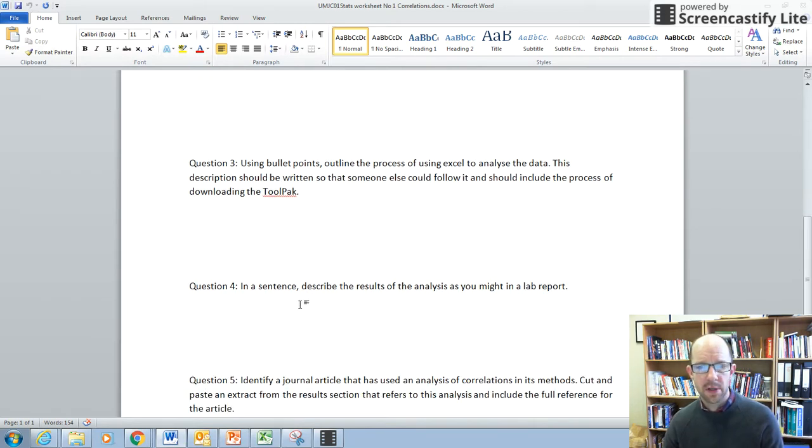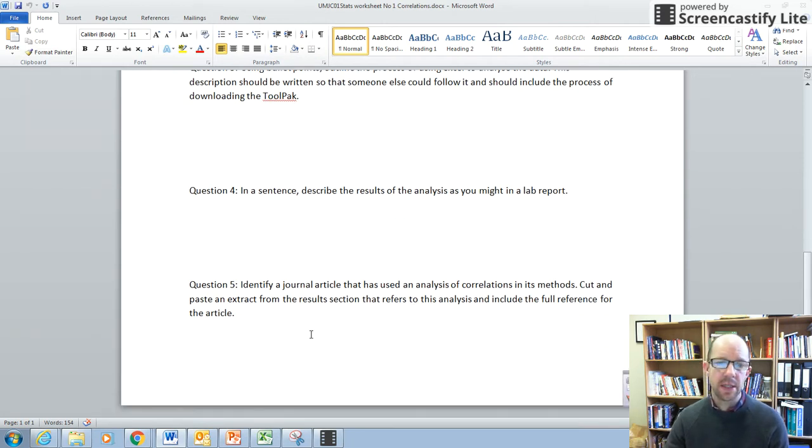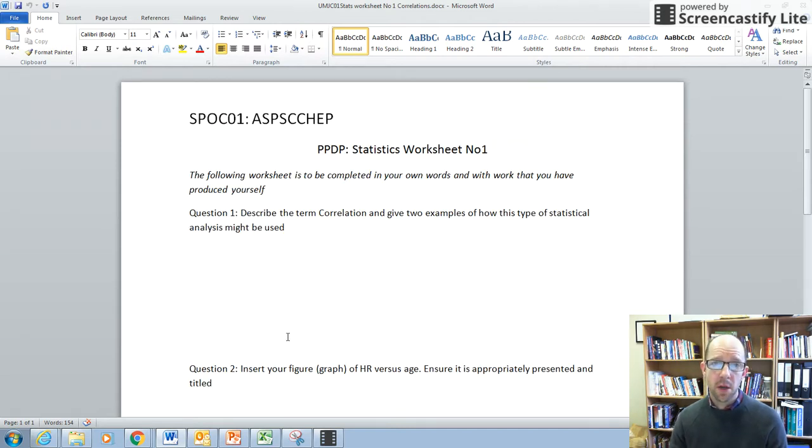In a sentence, describe the results of the analysis as you might in a lab report. If you Google how to report a correlation in an academic report, then you should find several articles which explain how to do it. Identify a journal article that is used in analysis of correlations. So look up a journal article that's performed statistical analysis on correlation, and then again cut and paste with a reference into this question. The purpose of this worksheet is so that you go through the process of doing the correlation, and then you have a record of how to do it, so that when you come back to it next year, it's clear that you've done it already, and this might help you remember how to do it.